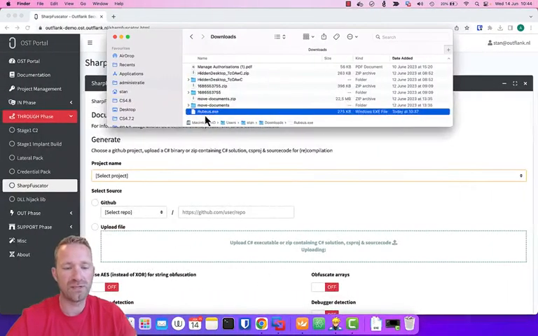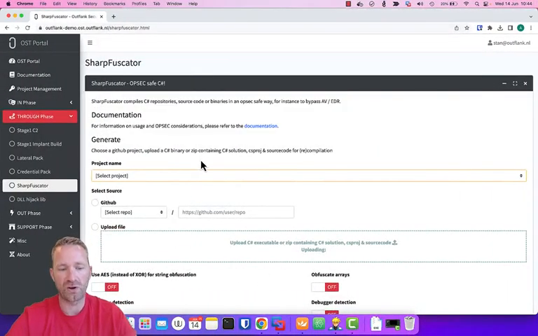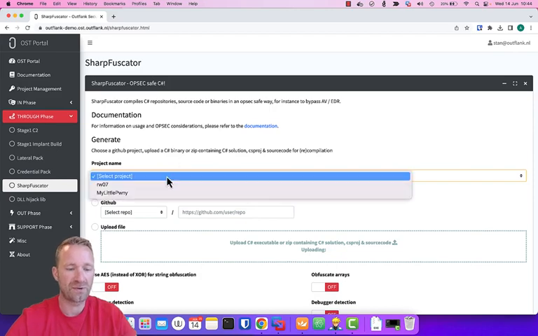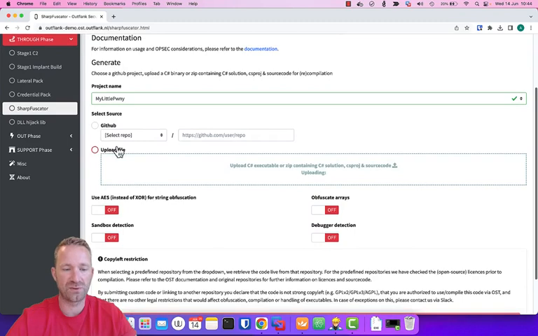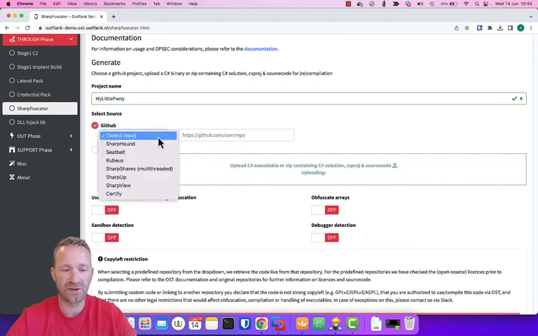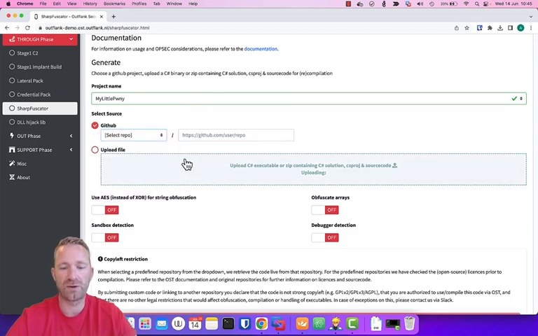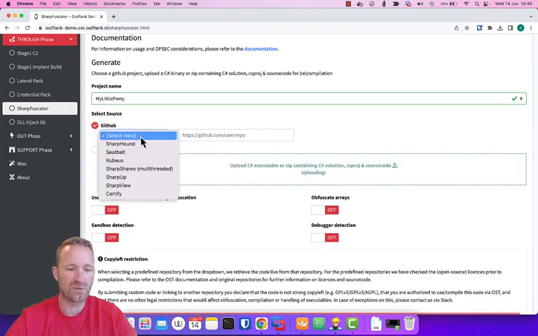So we go to the OST portal, which you are looking at right here. This is SharpFuscator. It's one of the many tools within the OST toolkit. I can select the project which I'm currently working on, and then I have the option to either select one of the pre-configured repositories, which are right here, or I can upload my own .NET executable or C# solution in this box. So I'm going to select Rubeus.